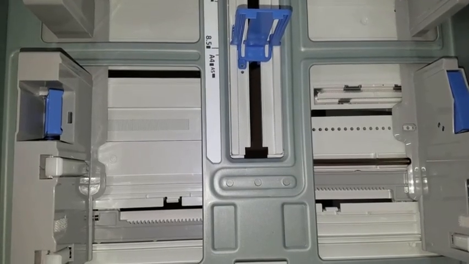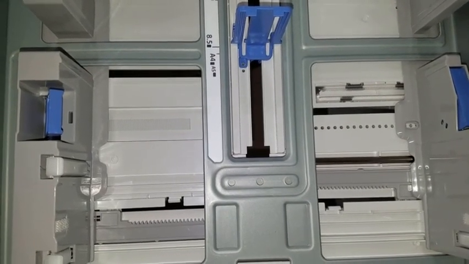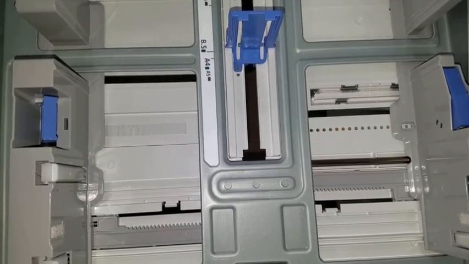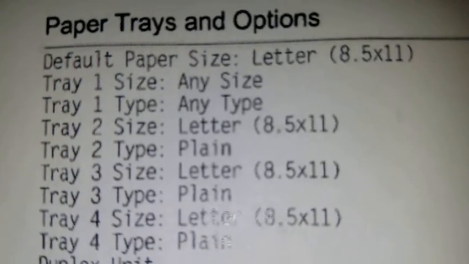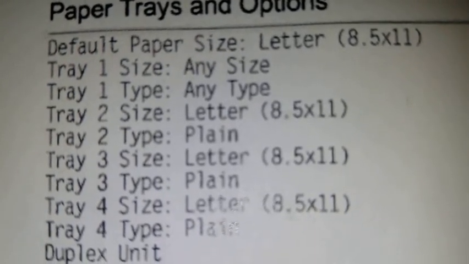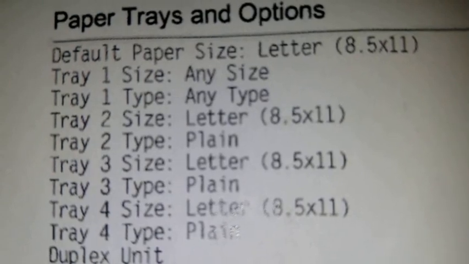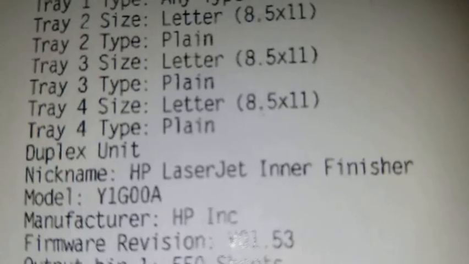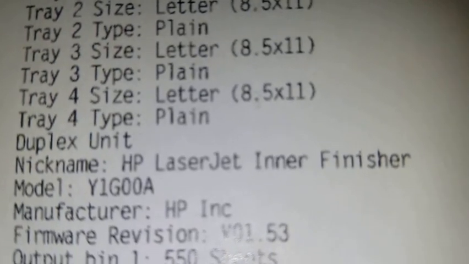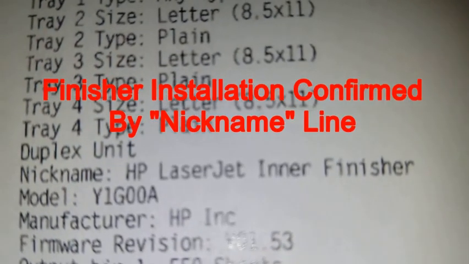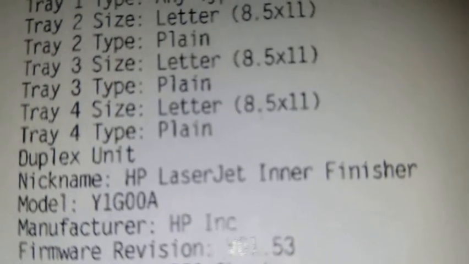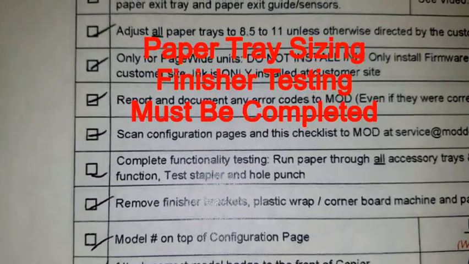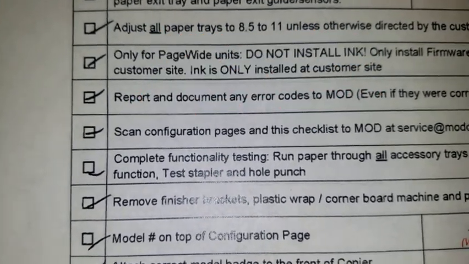We will also be able to determine whether or not we have set all of our paper trays to the required 8.5 by 11 paper size. All paper trays must be set to 8.5 by 11 and will be reflected as such in this section of the Paper Trays and Options. Confirm under Nickname that the machine is seeing your finisher, in this case the inner finisher. Paper tray size and finisher functionality are both checked off on the setup checklist.